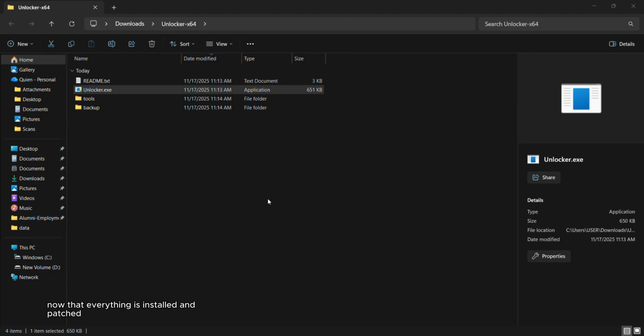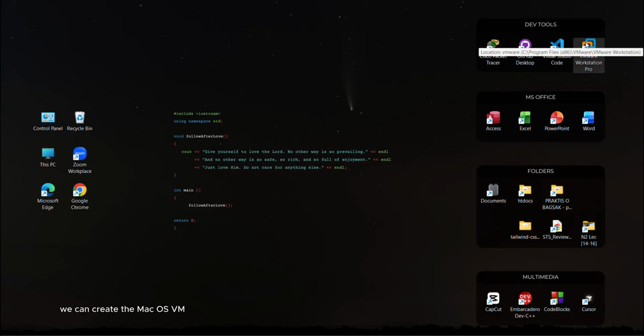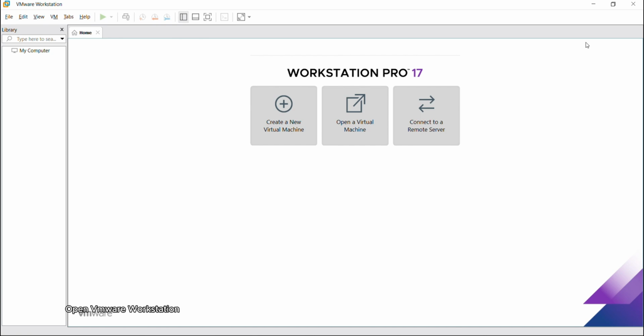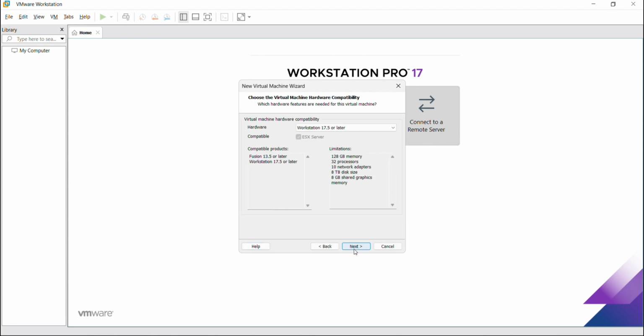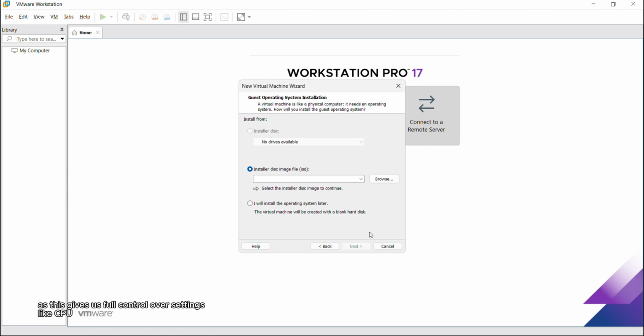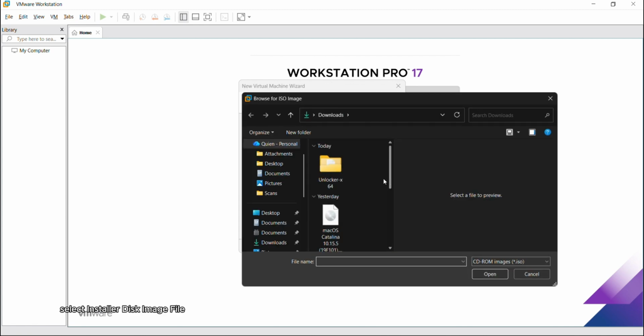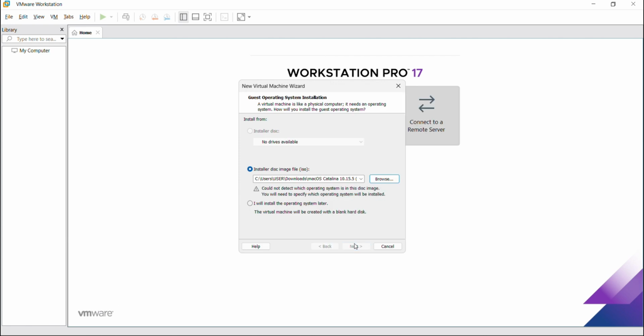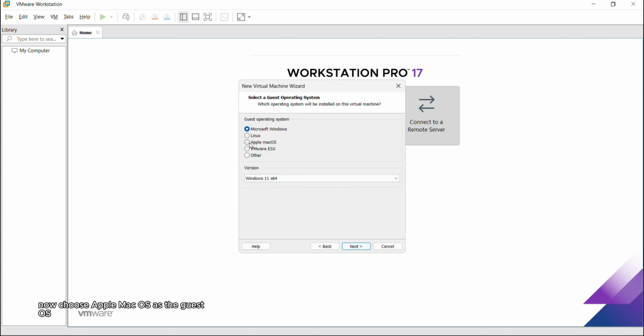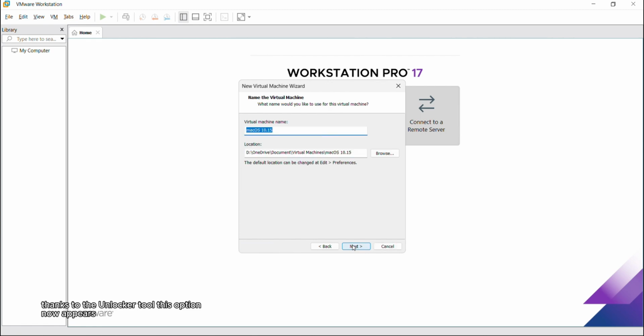Now that everything is installed and patched, we can create the macOS VM. Open VMware Workstation and click Create a new virtual machine. Choose Custom or Advanced, as this gives us full control over settings like CPU, RAM, and disk size. Then click Next. Select Installer Disk Image file and browse for the macOS Catalina ISO we've downloaded earlier and click Next. Now choose Apple macOS as the guest OS and macOS 10.15 Catalina as the version. Thanks to the Unlocker tool, this option now appears.